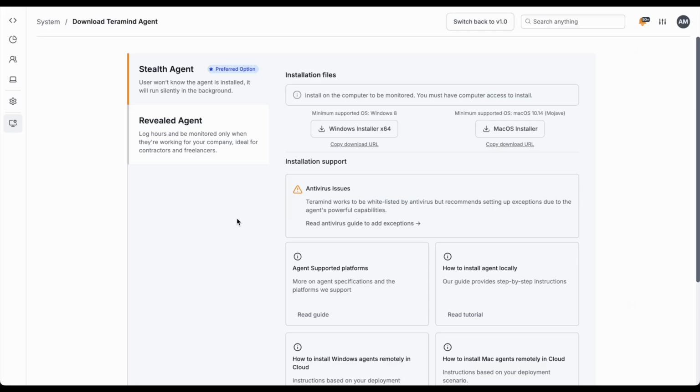Downloading the Teramind agent is a quick and easy process. Let's walk through how you can deploy the agent to your employees' machines. The first step is to navigate to your System tab and select the Download Agent option.